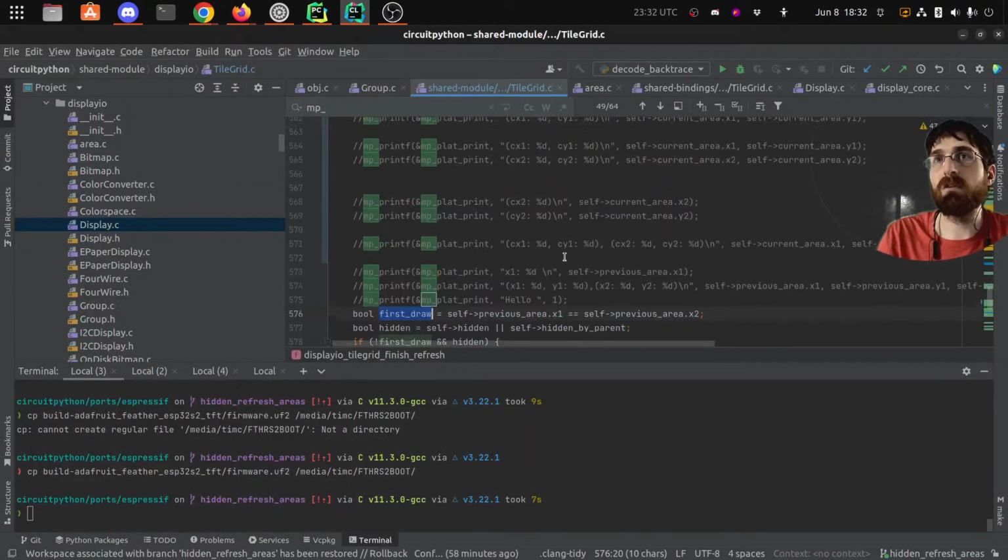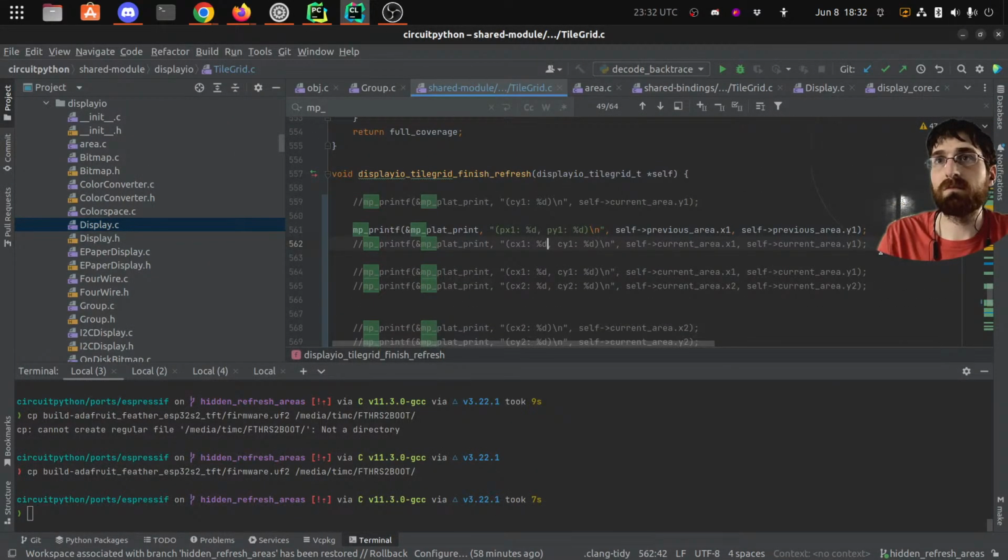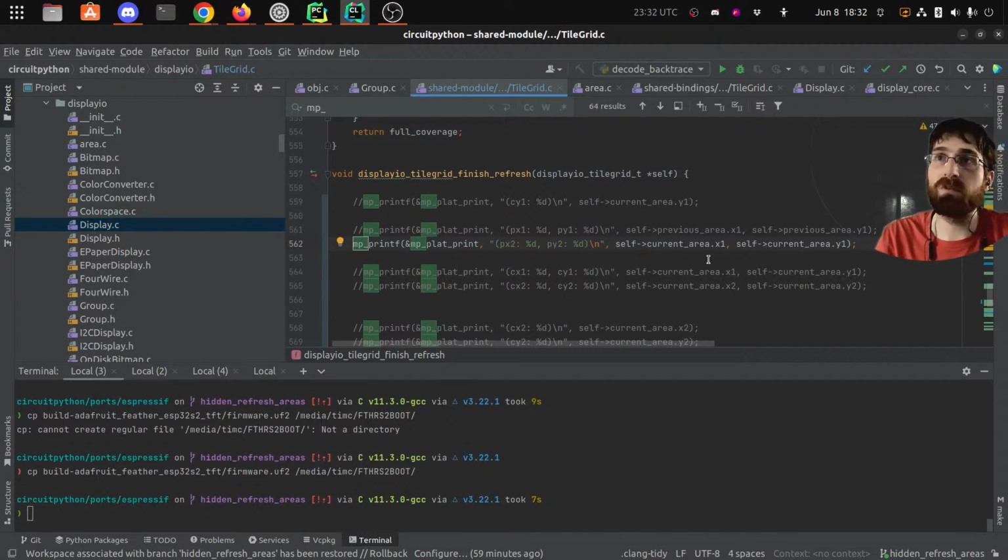What about current area? Current area or x2? Let's look at x2. I think we have not even done that yet, so let's do that. That way we're at least getting the full picture. Maybe this one's y2, not just x2. Point 2. Build.